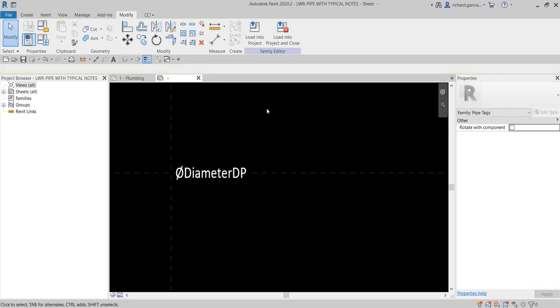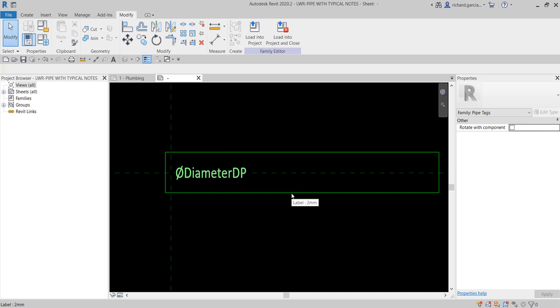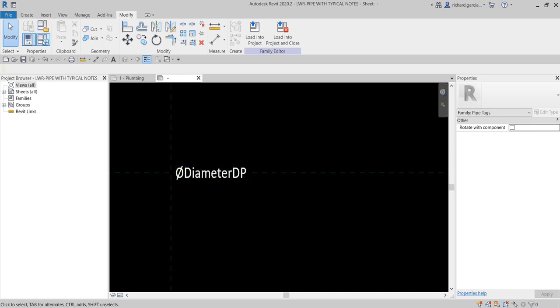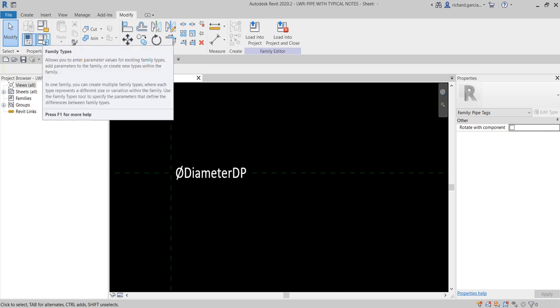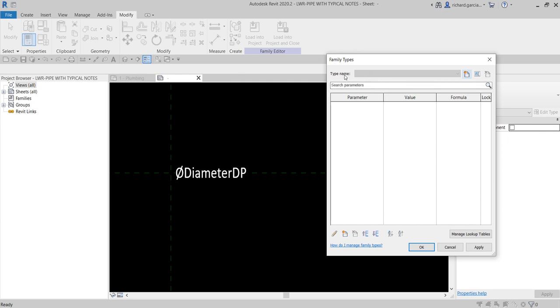Okay. And then after that, I'm going to create a type for this one, so I'm going to select family types. So let's select family type. And then for the type name, I'm just going to use here, new type. Okay, and then you just need to specify here the type. Okay, so for example, pipe tags with typical notes type. Or I'll just put with typical notes. Okay, so I'll just select here OK, and then there is our type there.